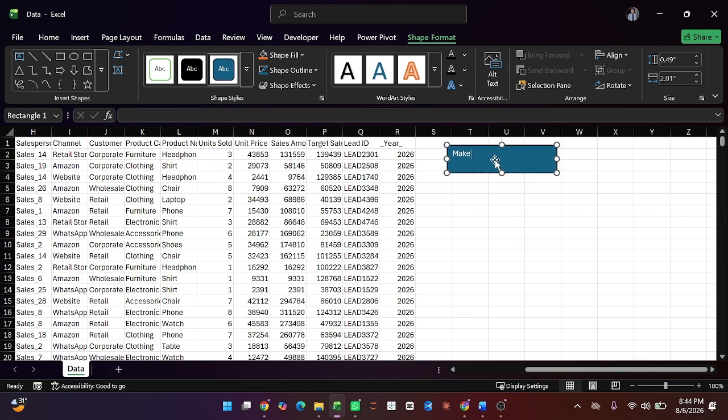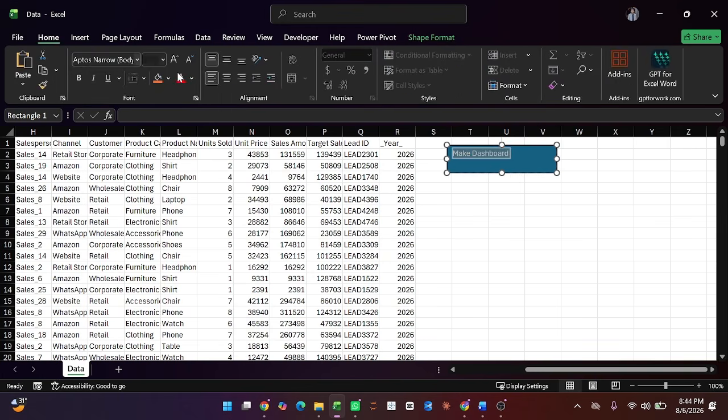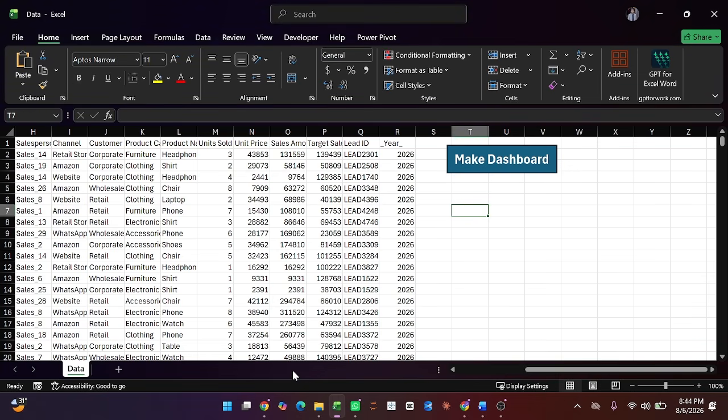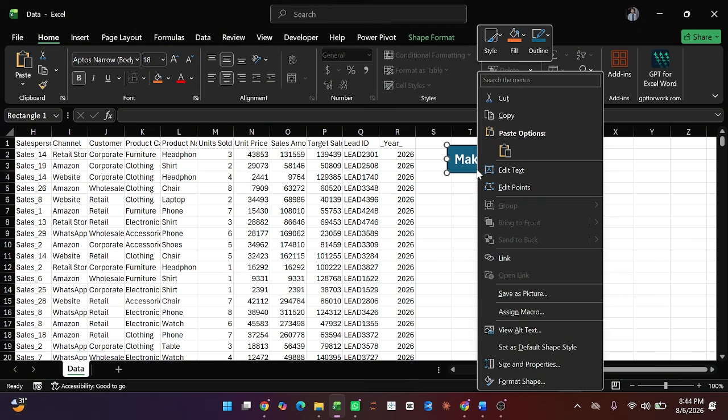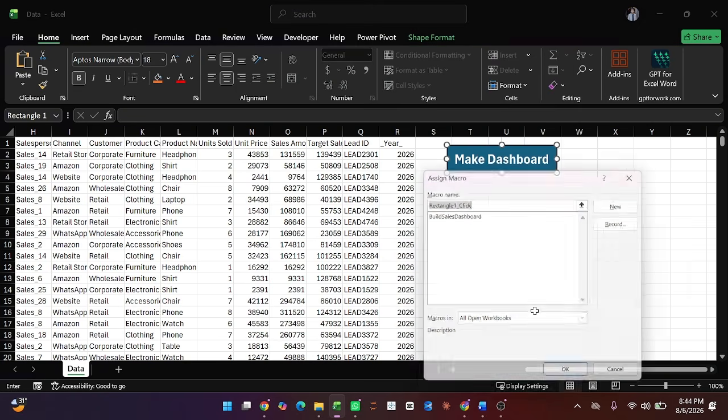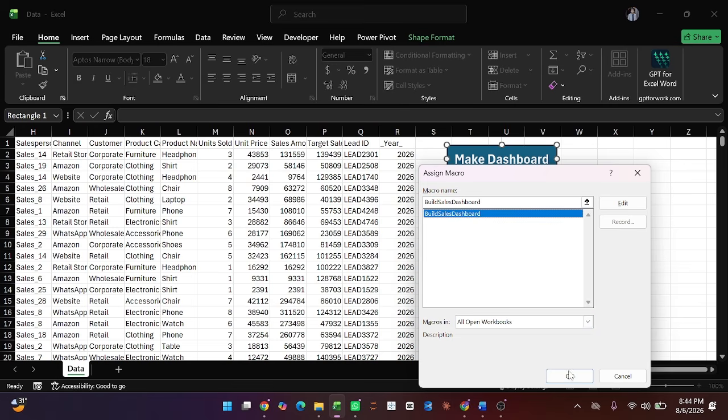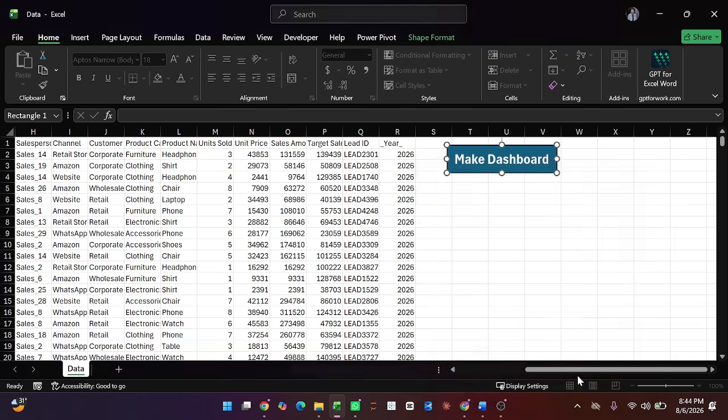Next, format the button: center alignment for both vertical and horizontal, make it bold, and make its font size a bit bigger. Now right click on the button and click on assign macro. You have to select build dashboard from this list. You only have one macro here, so you just have to click on it from the list. Then click on OK. Now your one click button is ready.